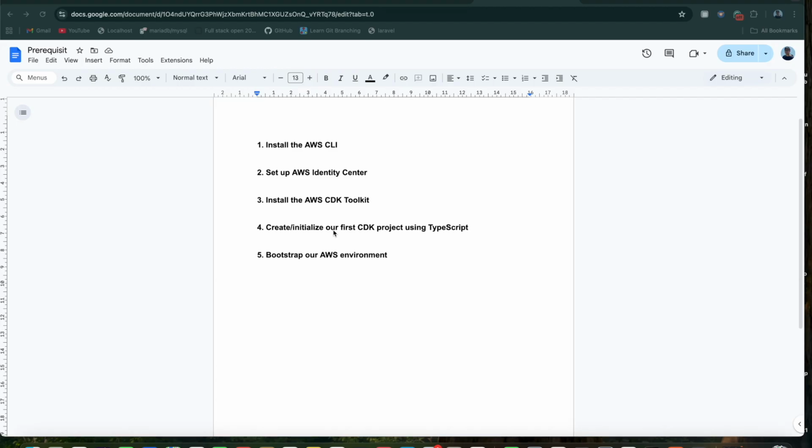We will look into creating and initializing our first CDK project using TypeScript. This process will generate the folder structure. We'll talk about the important files and also get everything ready. Lastly, we will be doing bootstrap on our AWS environment. Bootstrapping will tell AWS where, in which region, and for which account the CDK project will be residing.